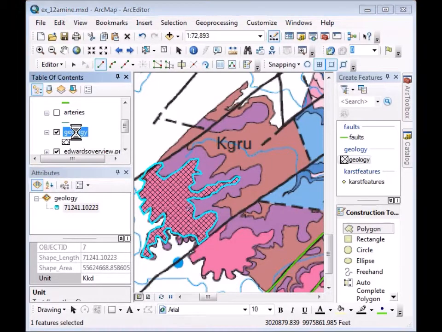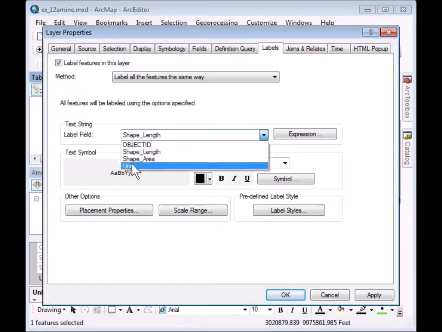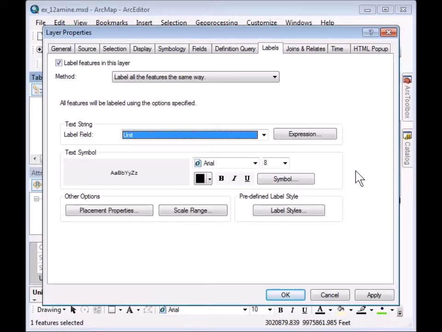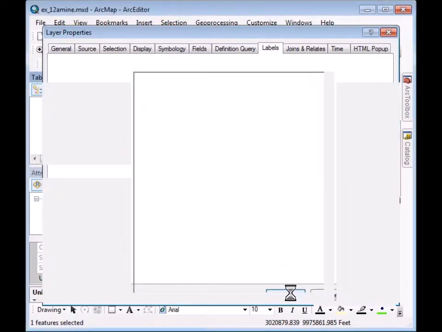Double-click the Geology layer name to open its properties. Click on the Labels tab. Check the box to label features in this layer and set the label field to Unit. Change the text symbol font size to 12 and make it bold. Click OK.